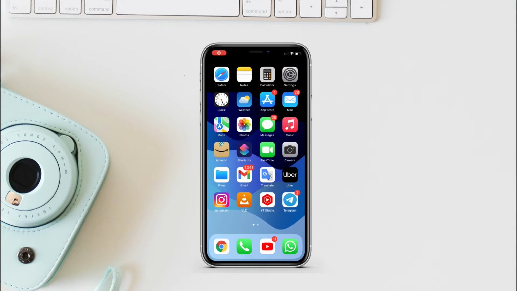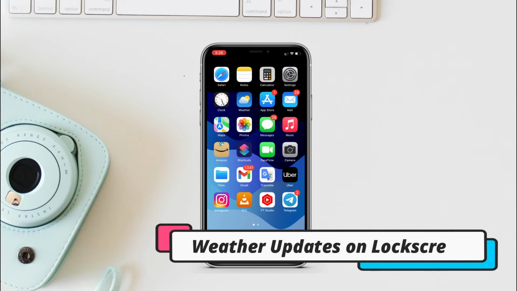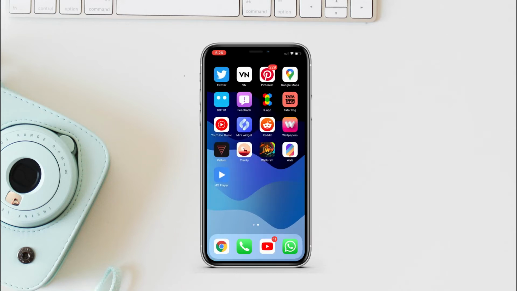So today I will show you guys the best iPhone modification without a jailbreak. You can customize the lock screen of your iPhone. It's one of the coolest mods.